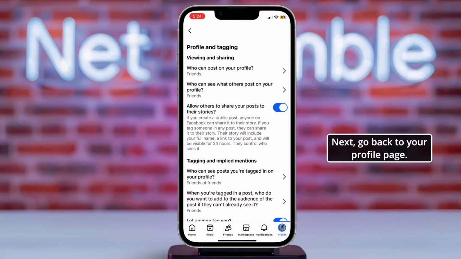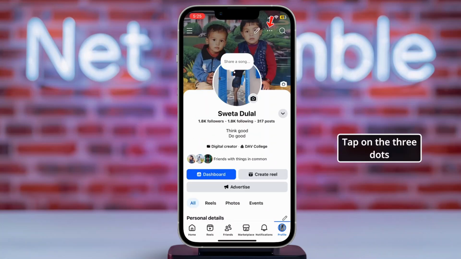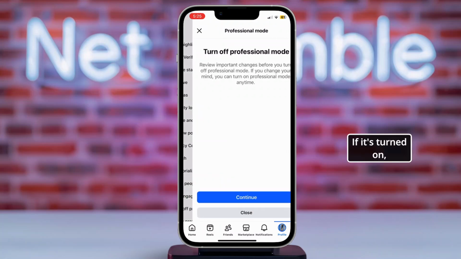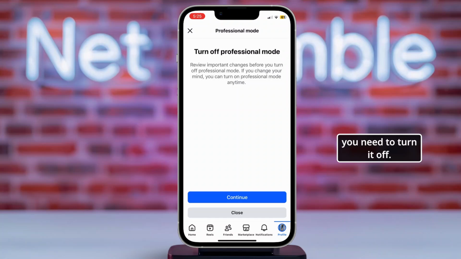Next, go back to your profile page. Tap on the three dots next to Edit Profile. From here, look for Professional Mode. If it's turned on, you need to turn it off.